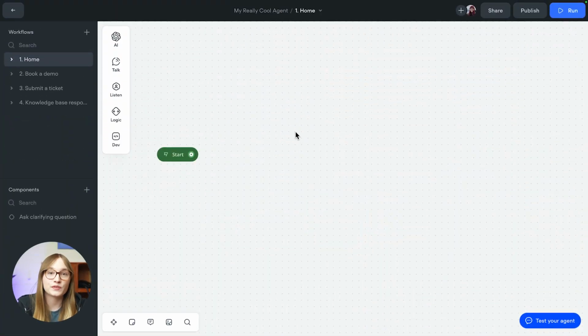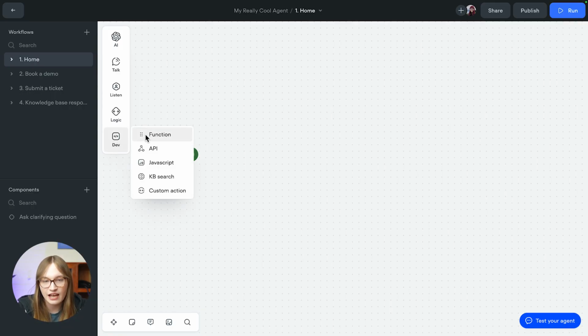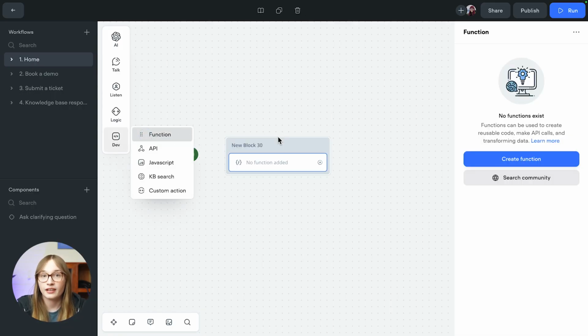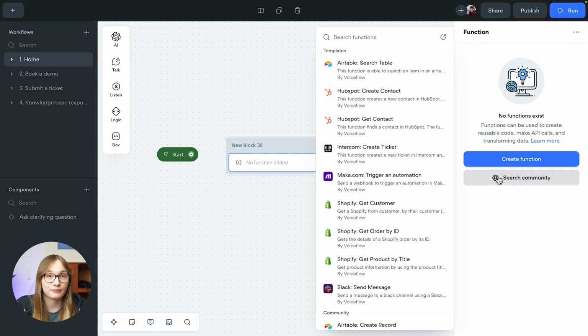So inside your Voiceflow project, we're going to add a function step to the canvas. So we're going to say dev, function, and drag it on. And then we're going to hit search community. From there, you'll see a bunch of integrations that you can connect to Voiceflow: Shopify, Zapier, Linear, Zendesk, and a whole lot more.